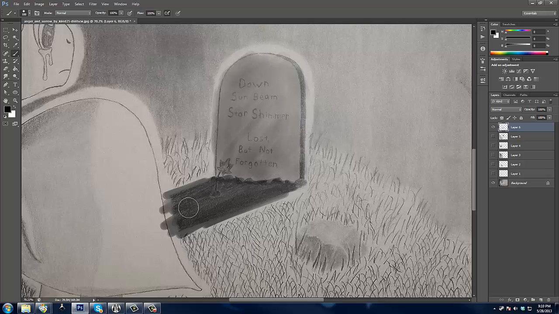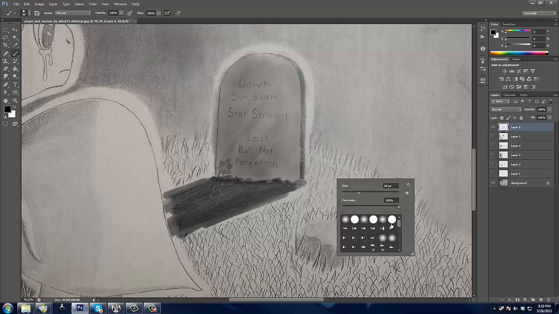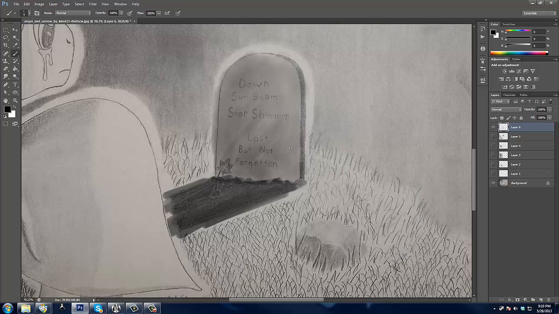So things that are light or have some kind of greater value, how do I word this? Things that aren't the brightest brights in your piece. So things like this flower or this cape, you have to leave some of the paper visible to make it brighter than the things around it, like the tombstone or the rock. So this flower here, this dirt right here and this tombstone are going to be darker than this flower.